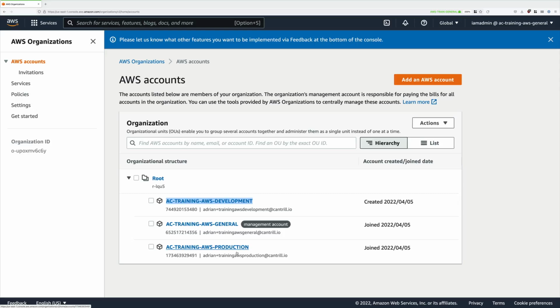So now we have these three AWS accounts. We have the management account, the production account, and the development account, and that's everything which I wanted you to do in this demo lesson.